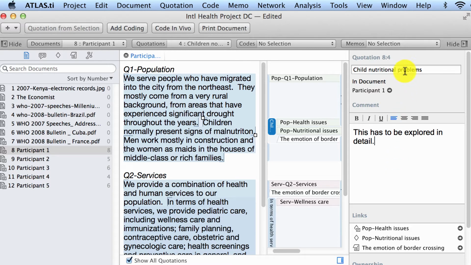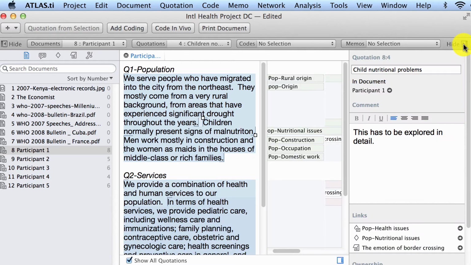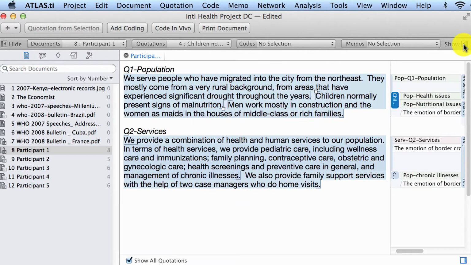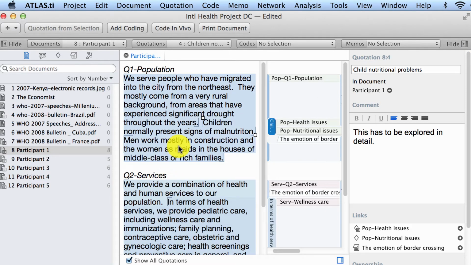Now this inspector can be closed or hidden by clicking where it says hide. Click back on it. Now you will show it. You will hide it. You will show it. At the same time, you have the option of highlighting the quotations that have been created. Show quotations, do not show quotations.